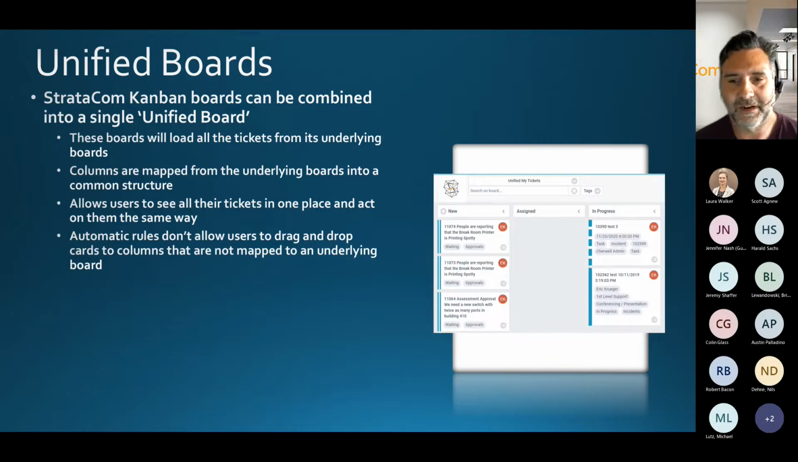And a little bit about these unified boards, which are a little bit newer, our single pane of glass. These boards load all the tickets from the underlying board. Essentially, the way we make these is we take existing boards or make new boards, and we just combine them all into one unified board. So you just map the columns from the underlying boards into a common structure. I'll show you what that looks like.